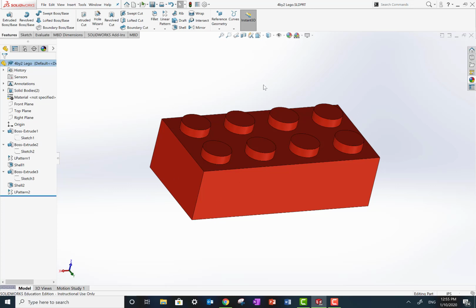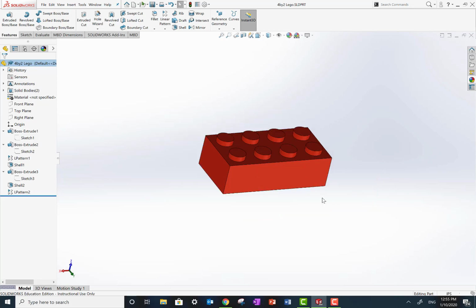But we now did something really cool. We could print these and have fun with them, or just kind of play with Legos. Even here, you could make assemblies out of Legos. So I think Legos are pretty neat and a good way to practice some of our basic SolidWorks skills. That's all I have.